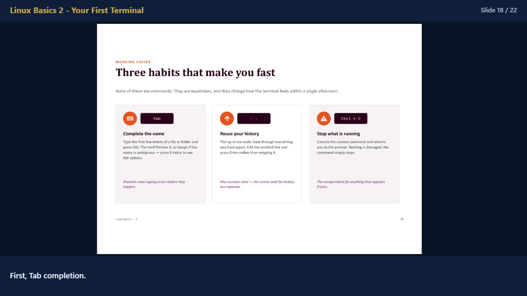First, tab completion. Type the first few letters of a file or folder, hit tab, and the shell finishes it for you. If it's ambiguous, it beeps, so hit tab twice to see your options. This prevents most typing errors before they even happen.